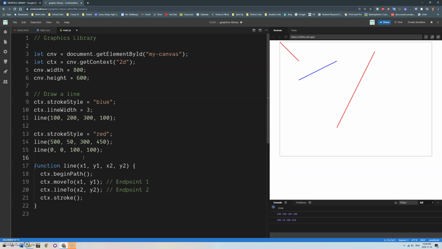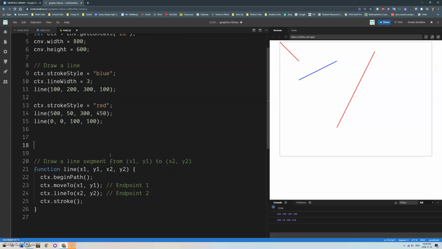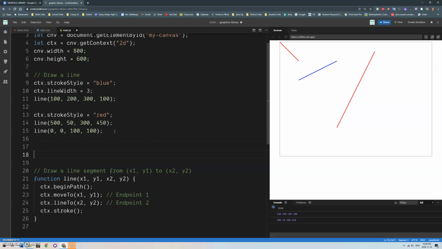Before we do that, it's usually a good idea to add a little comment by your function. So this is, draw a line segment from x1, y1 to x2, y2. Right, just to explain what your function does. Okay, and we probably don't need so many lines on here anymore. Let's just get rid of these ones.